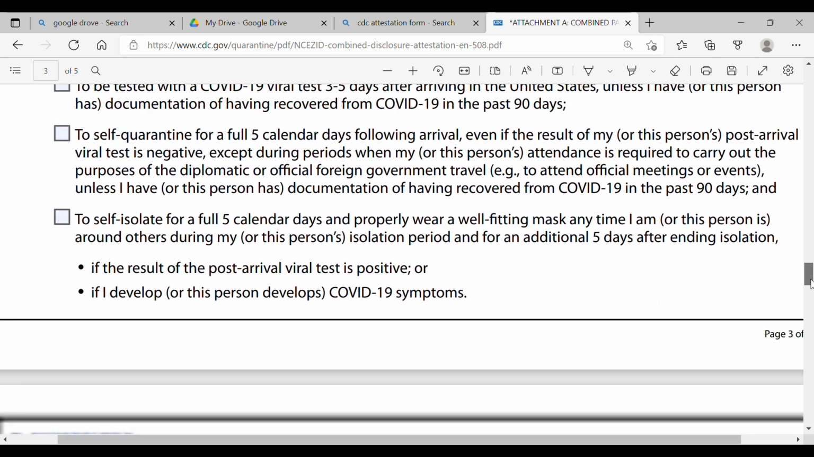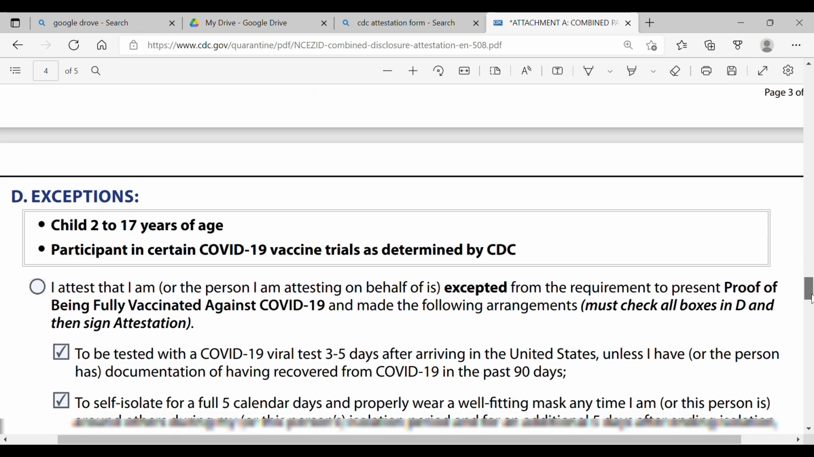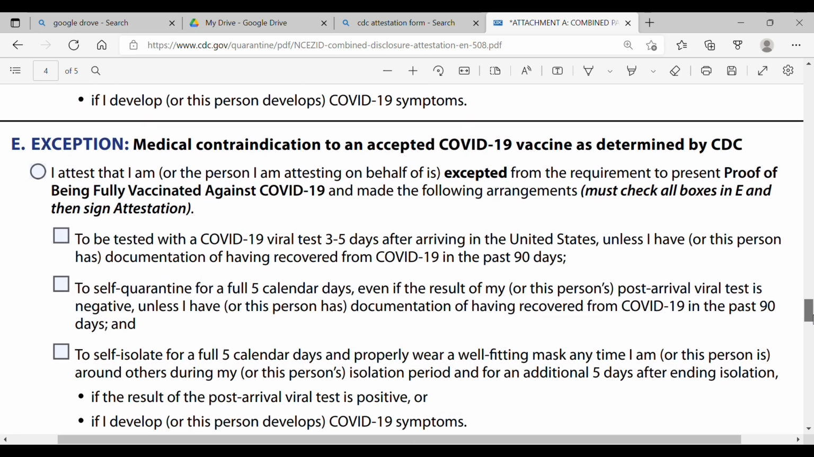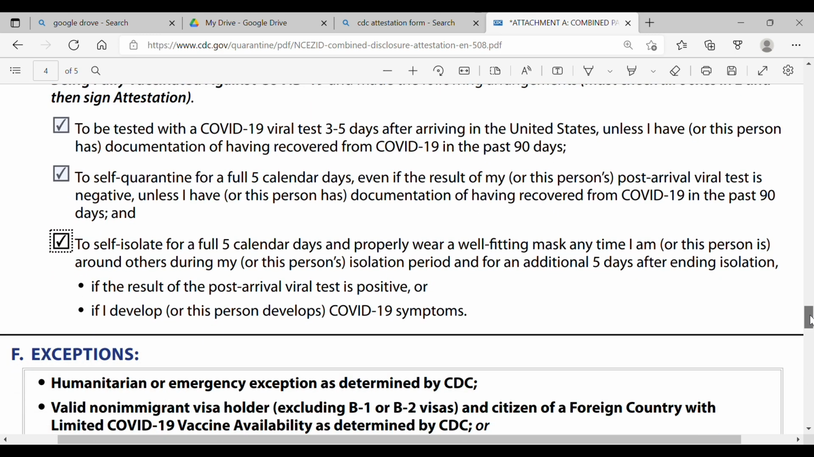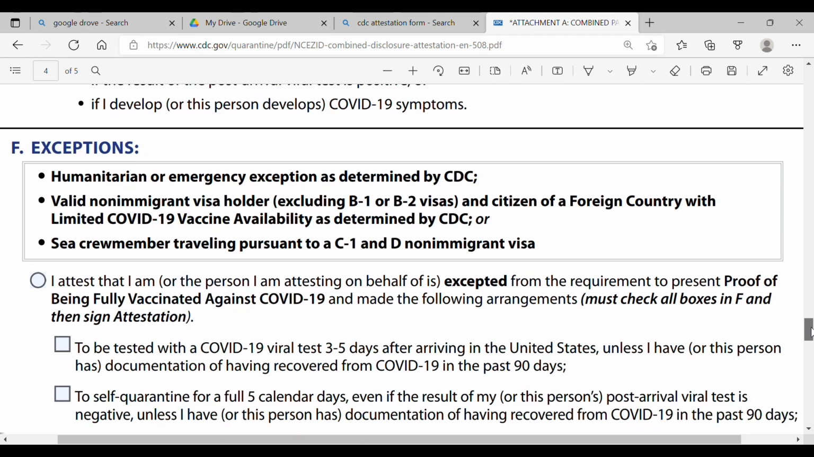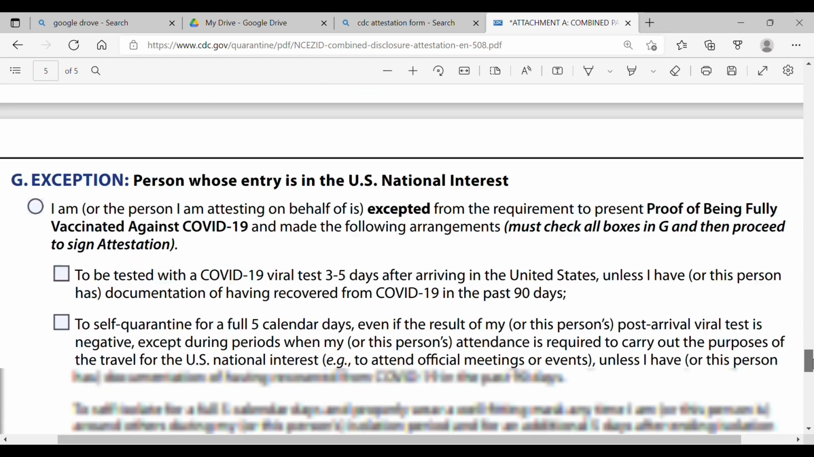So the instructions are clear. Scroll down and go to E, and you need to put a check mark. You need to be tested and you need to self-quarantine. And also, if you test positive, you must also put a check mark on this side. And then add your signature.